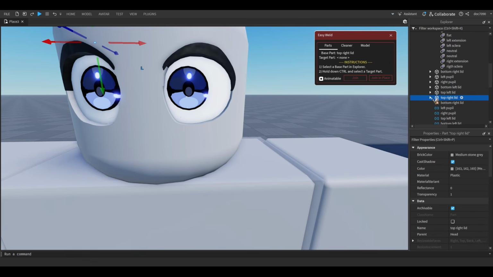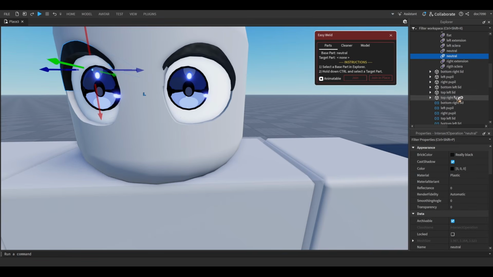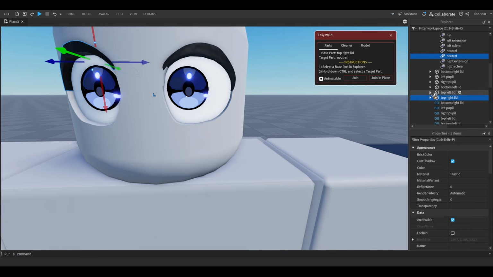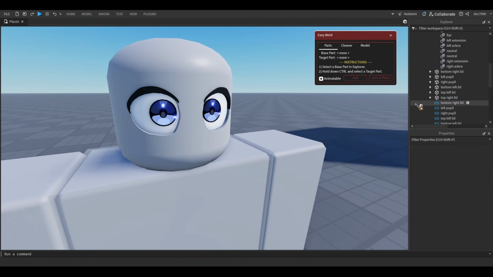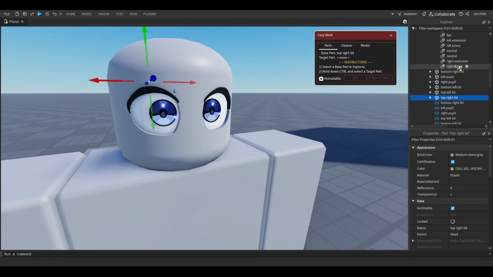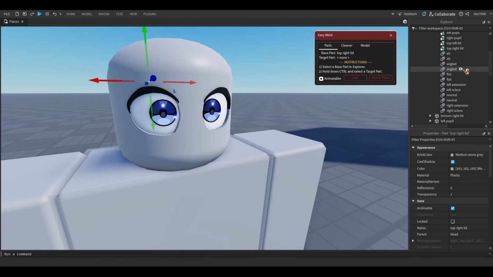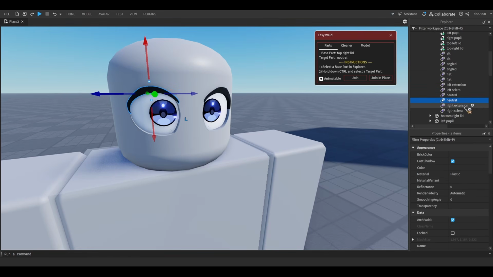Have I welded everything? Okay. Oh yeah, I forgot about the eyelashes. Also weld the eyelashes. For the eyelashes, just use an animatable weld for these as well. So, where? There you go.